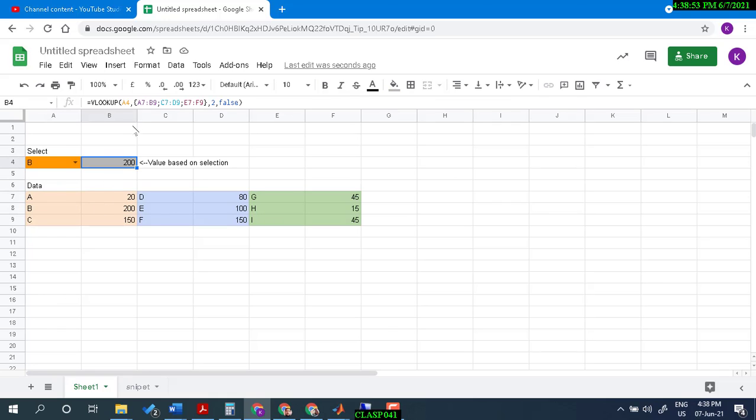Hope you like it. It's working. You select I, you get 45 because I is 45. You select E, it's 100 because it is 100. You select A, it's 20 because it is 20.